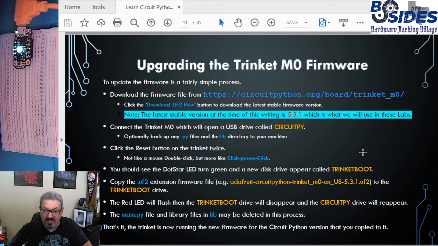That's going to pull up the page with the firmware files for our specific board that we're going to be working with today. If you click on the Download UF2 Now button, it's going to download the latest stable firmware version. There's also other links there to download different versions. The latest stable version at the time that I'm recording this is version 5.3.1, and that's what we're going to use in these labs.